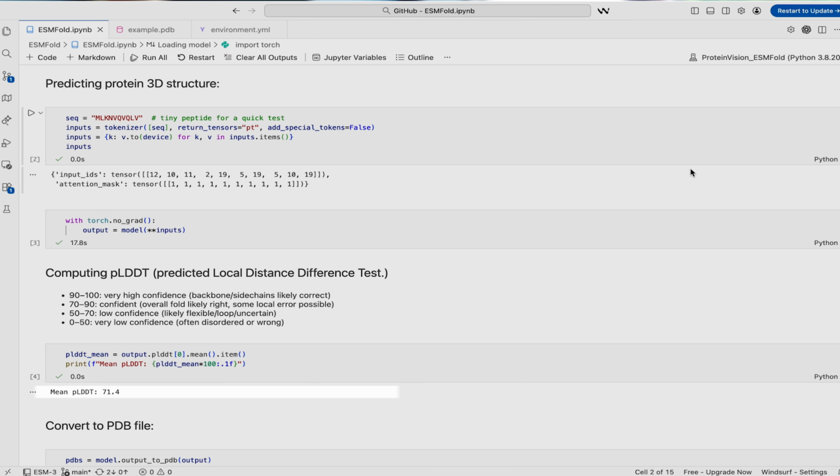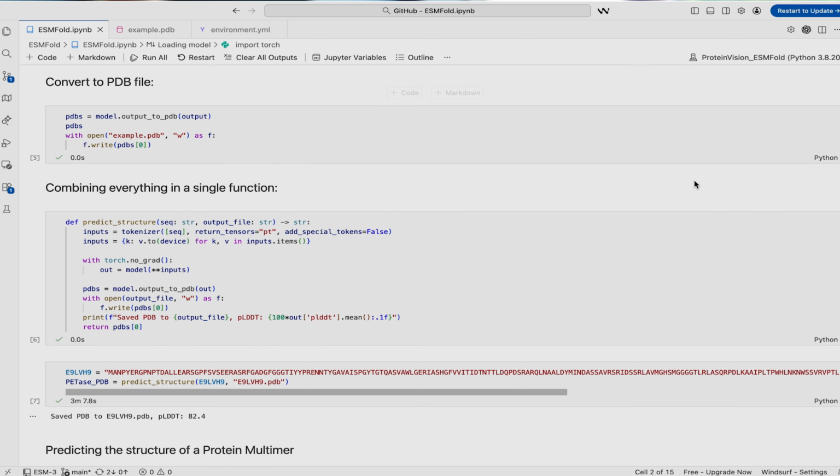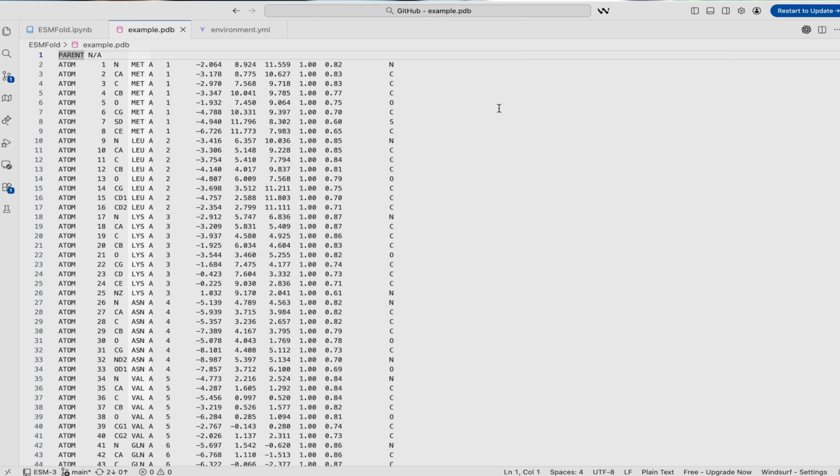the predicted structure. Next, we convert the predicted structure into a PDB file. This can be done easily using the model.output_to_pdb function. We save the result as example.pdb. If we inspect this file, we see that for each amino acid in the sequence, all corresponding atoms are listed along with their three-dimensional coordinates.